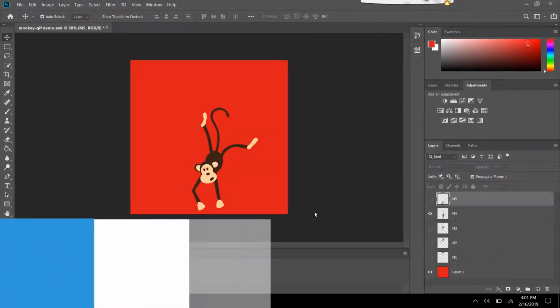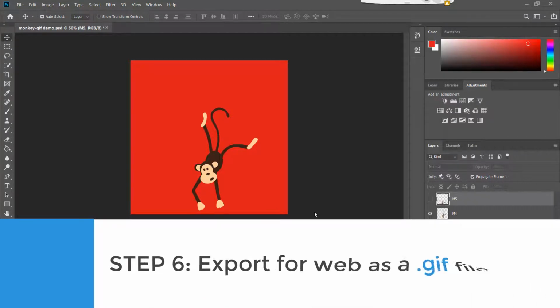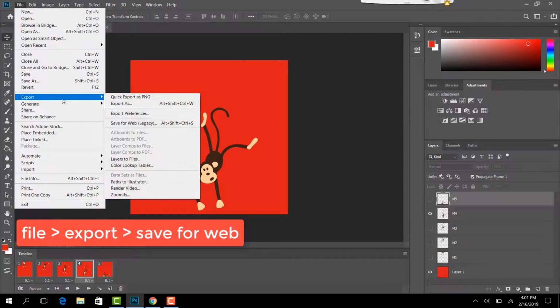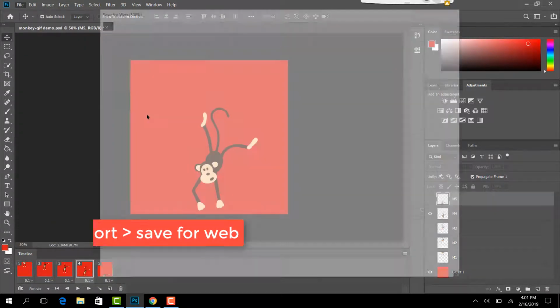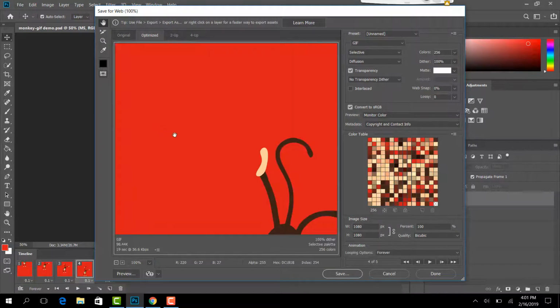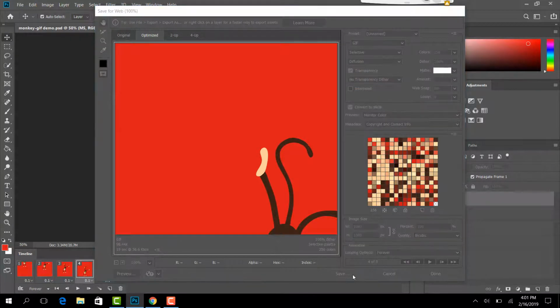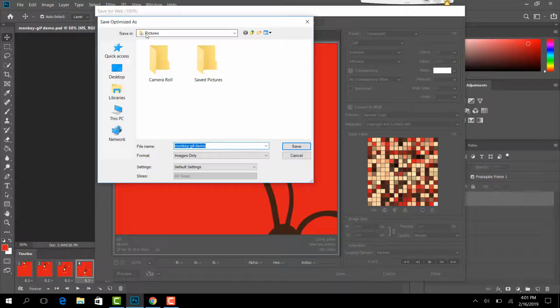Now that our animation is complete, let's get it saved as a .gif file. We're going to choose File, Export, Save for Web. You'll see a large dialog box open with a lot of choices. Generally, I keep these settings about the same as default. Choose Save. Make sure you know where you're saving your GIF. Save again.